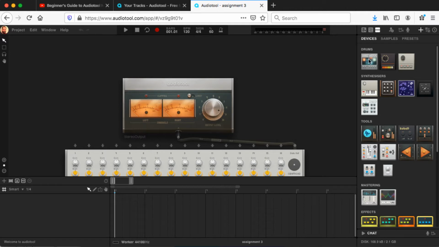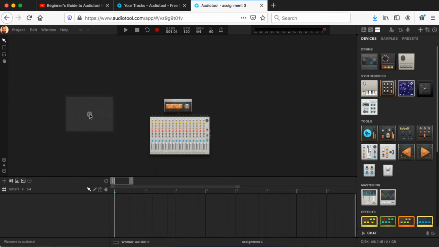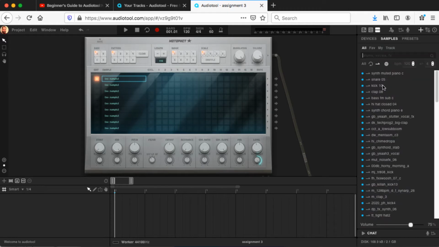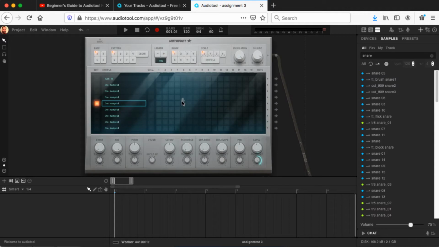Now we're going to grab our machinist drum sampler and load some samples. I'm just going to go with the same stuff I did before. I used kick 10. I used snare 7, I think. Snare 7. And closed hat 4. Okay.